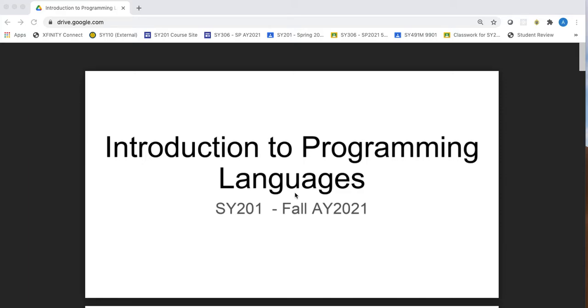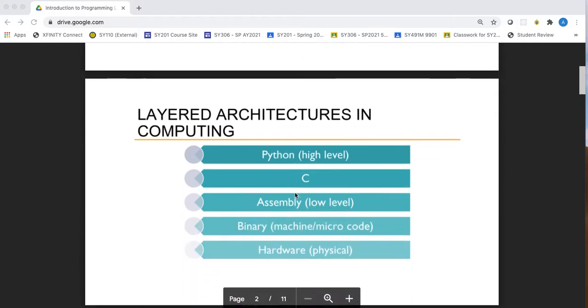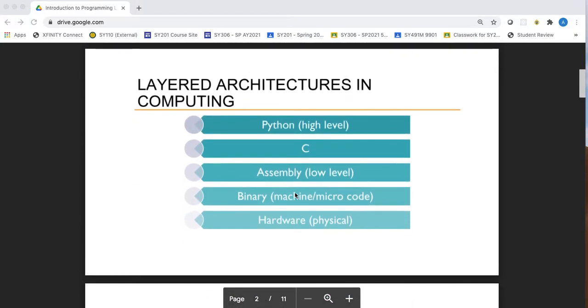But the first section here is Introduction to Programming Languages. And what we're going to talk about with this lecture is the layered architecture in computing. So the language we're going to use this semester is Python, a high-level language. Python is considered a third or even a fourth generation language. And below that is something like C, which is a little bit lower level.